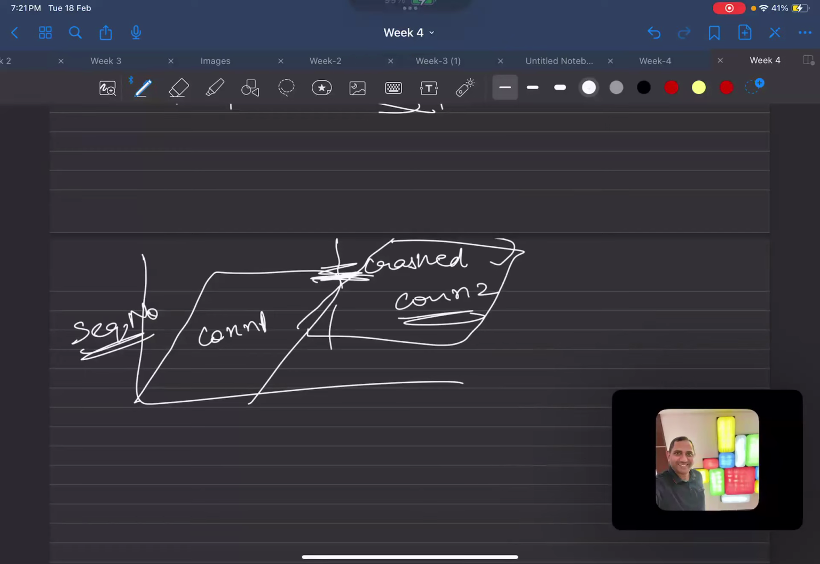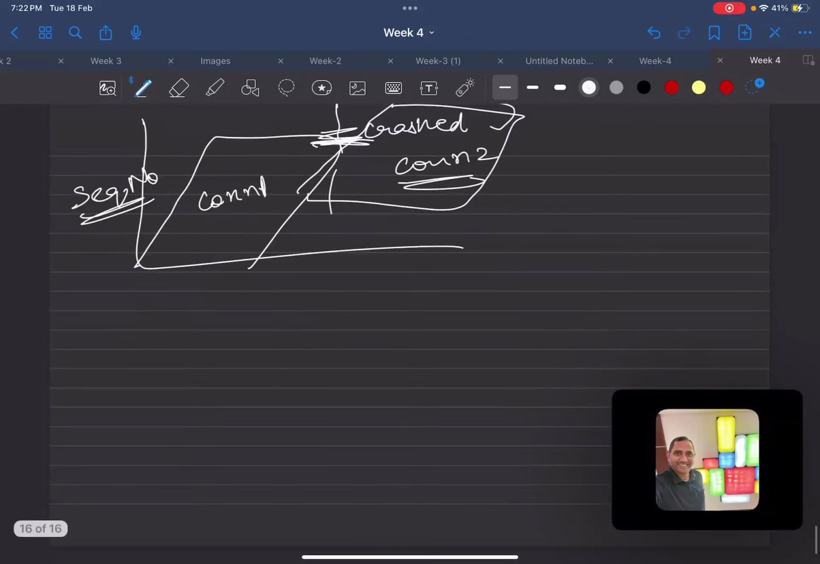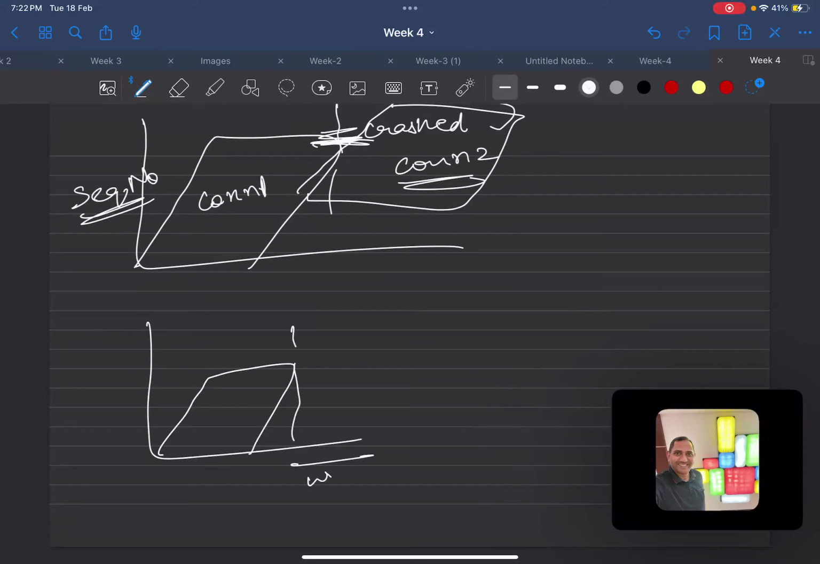Am I correct? Is it clear till now? Yes, correct. So this shouldn't be reused. What can be the solution for that? One solution is, if connection 1 has crashed, wait for some time. Have a wait duration, then start the other connection. Does it make sense?